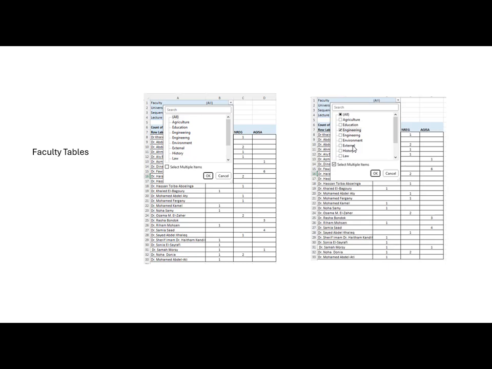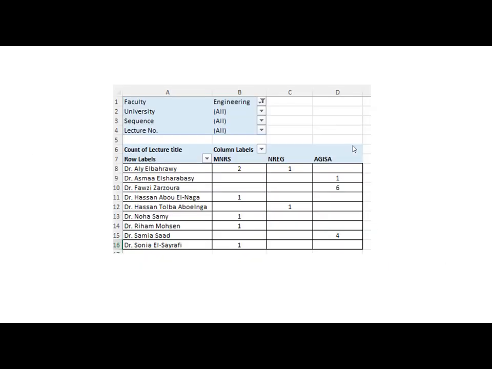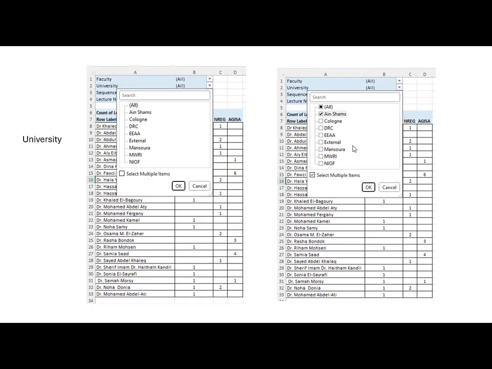History and law belongs to the Faculty of Arts and the Faculty of Law. If you click engineering, you get all the engineering instructors, or all the instructors that belong to the Faculty of Engineering, and the number of lectures they give in the 3 courses that I mentioned before: MNRS, NREG, and AGISA.